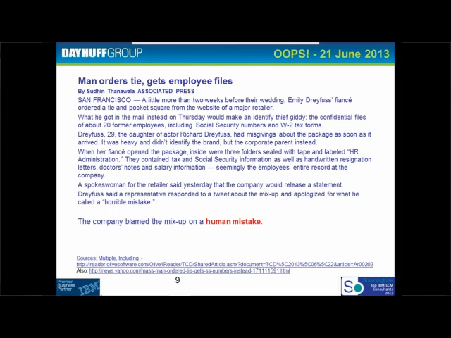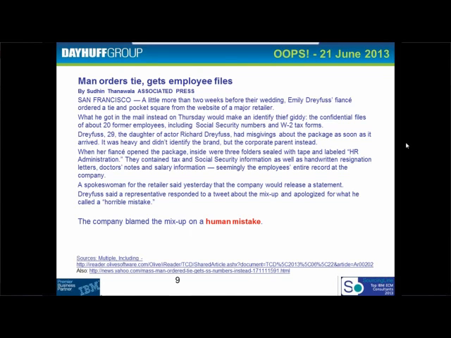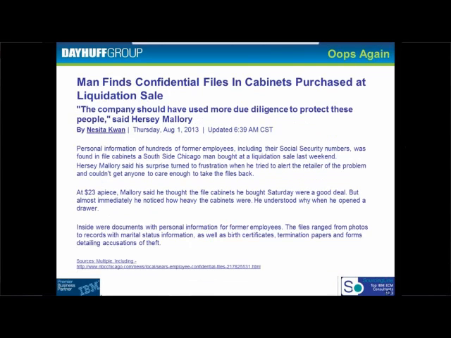An example from June of 2013: a major retailer accepted an order online for some clothing articles, and unfortunately a mix-up in the shipping department sent three boxes of employee files to the daughter of actor Richard Dreyfuss. They included HR information, which included personal information like social security and tax information, resignation letters, medical information, and salary information. A follow-up conversation with the company blamed the mix-up on a human mistake, and it's certainly understandable. Human involvement with a manual and paper process occasionally results in a leak.